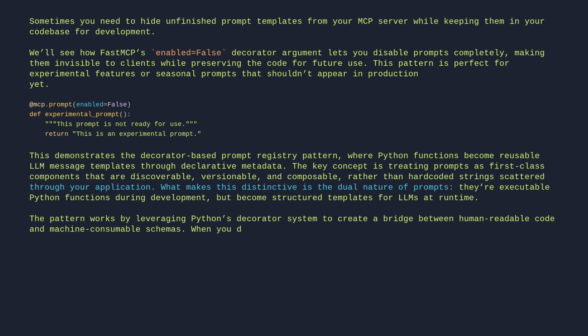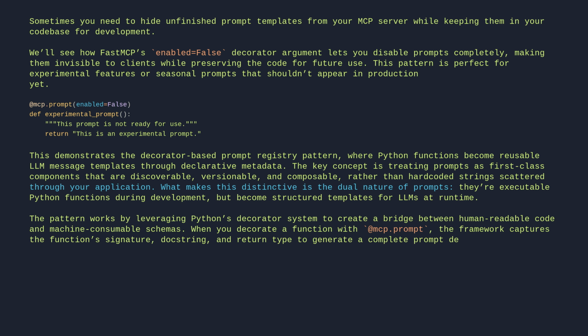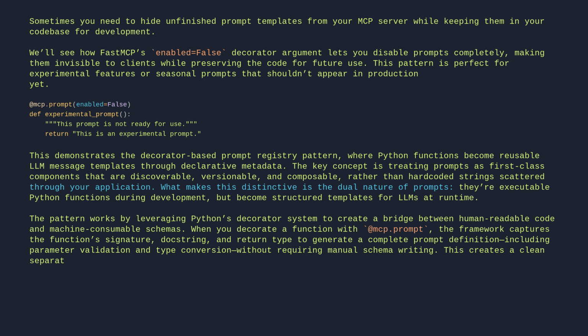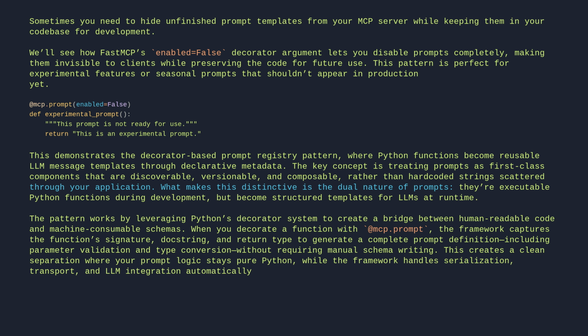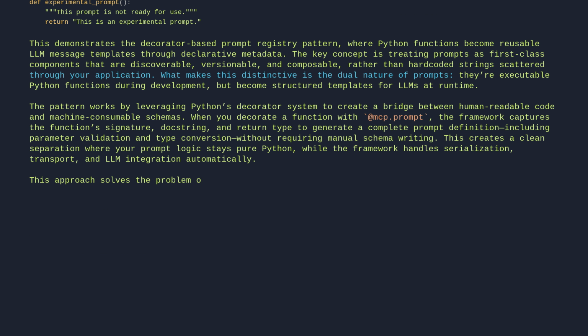When you decorate a function with @mcp.prompt, the framework captures the function's signature, docstring, and return type to generate a complete prompt definition, including parameter validation and type conversion, without requiring manual schema writing. This creates a clean separation where your prompt logic stays pure Python, while the framework handles serialization, transport, and LLM integration automatically. This approach solves the problem of prompt fragmentation and maintenance in LLM applications.